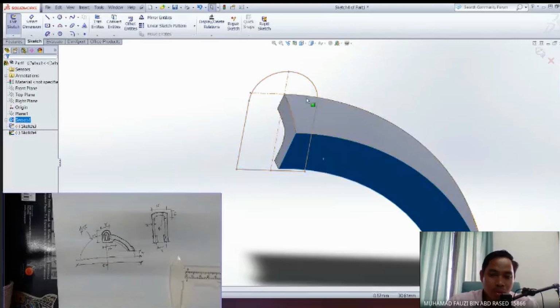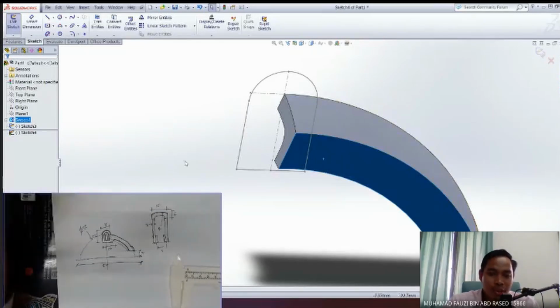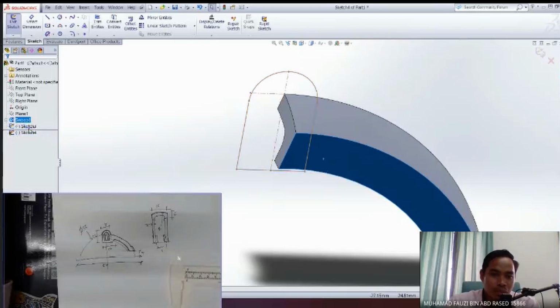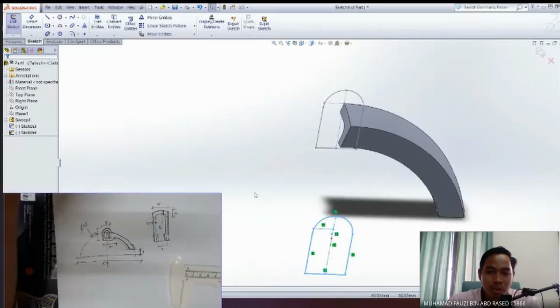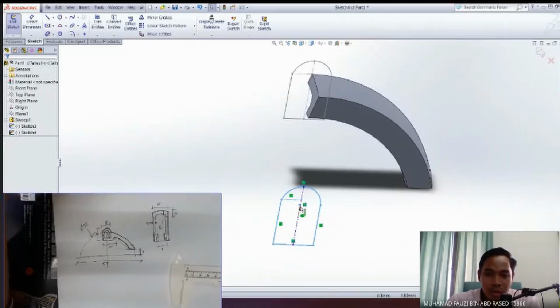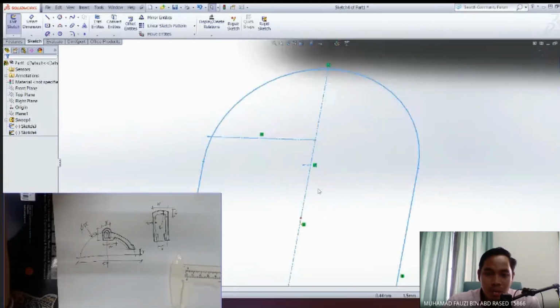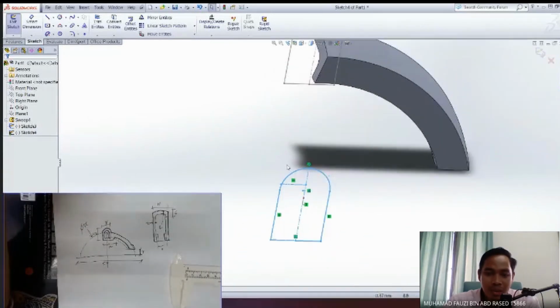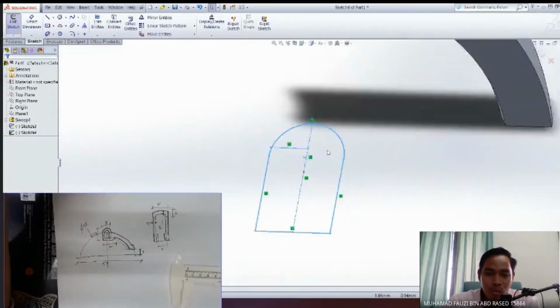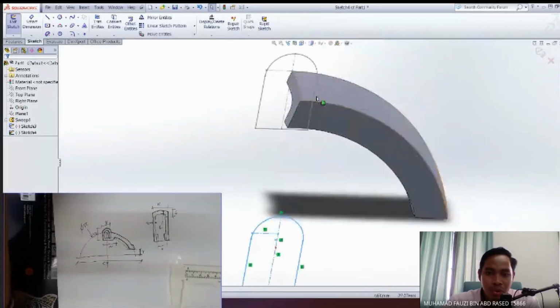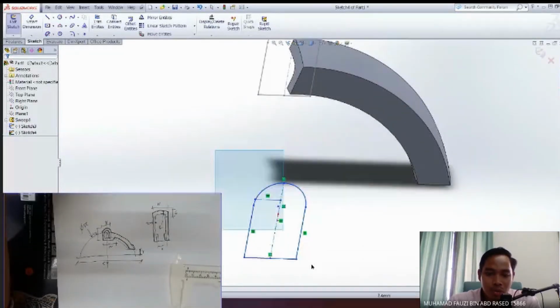So in order for you to copy this one, actually you can just copy and paste. Just Control C for this one and Control V at the sketch. So whenever you do Control C and Control V, the copied sketch will appear. But you want to move this to here, to this part. So what you can do, just select this one.